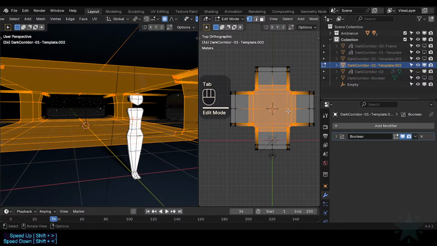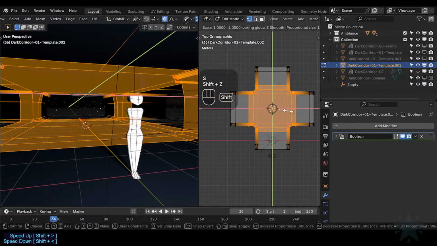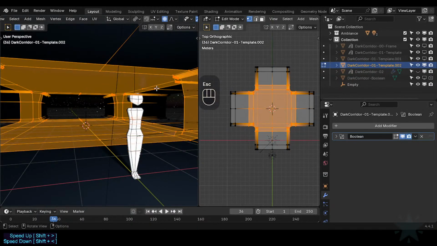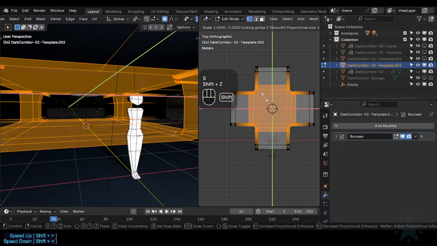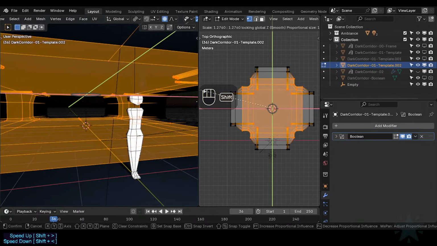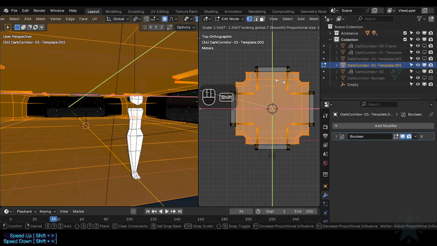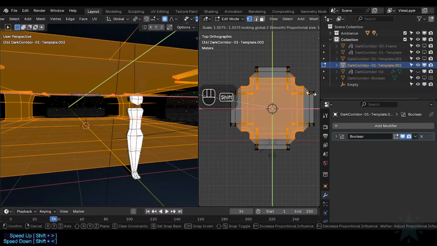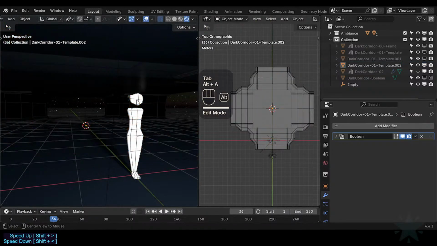Let's try to edit this one. S Shift Z. Should I pick them pipes there? They don't seem to be following. Yeah, so let's ignore the pipes there. And let's validate something like here. Enter.